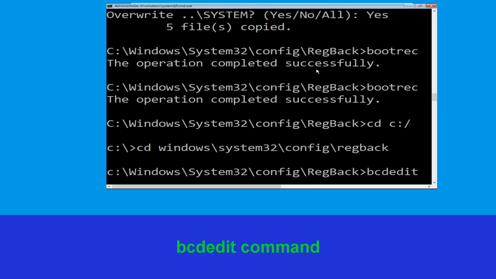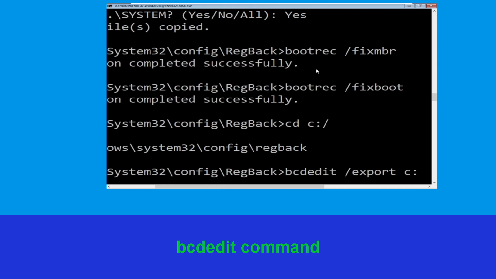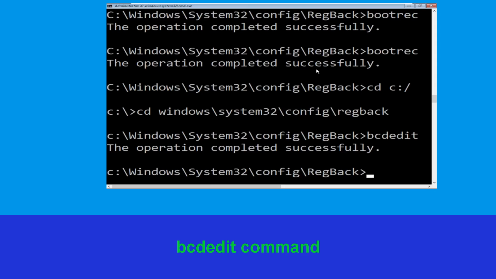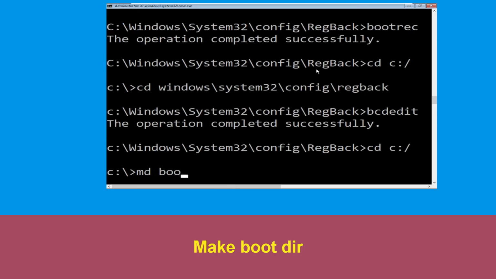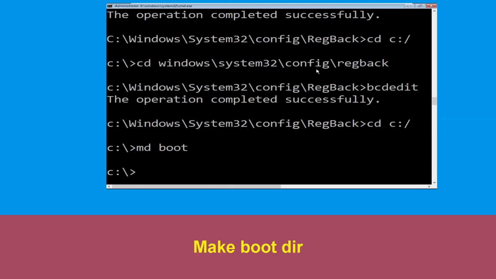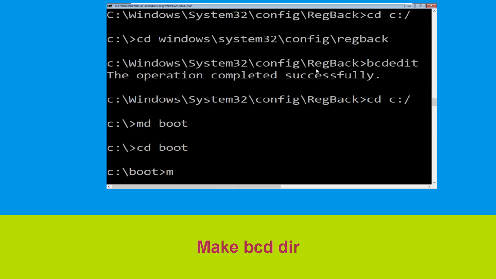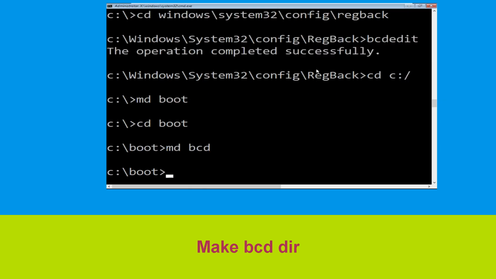Now type this command bcd edit space /exports space c colon /bcd backup, then hit enter. Type cd space c colon / and hit enter. Now type this md space boot and hit enter. Type cd space boot and simply hit enter. Now type md space bcd and simply hit enter.